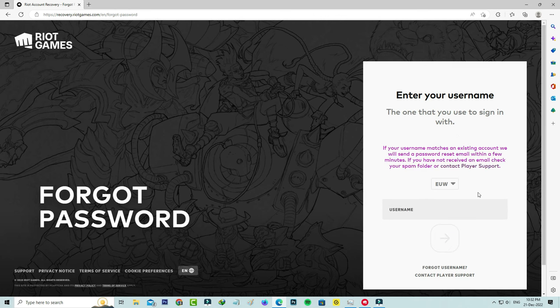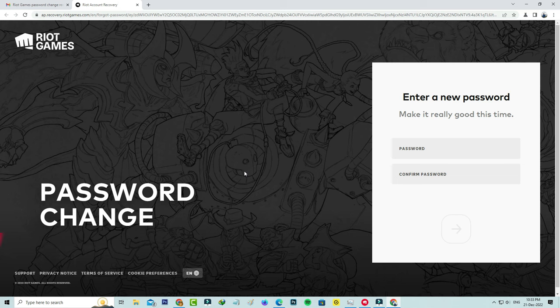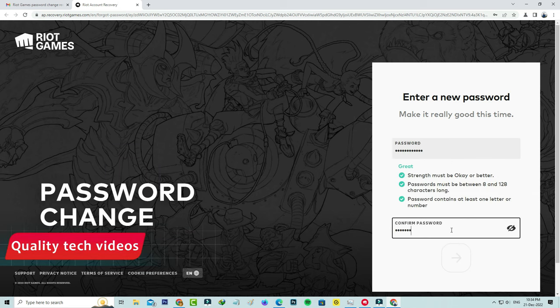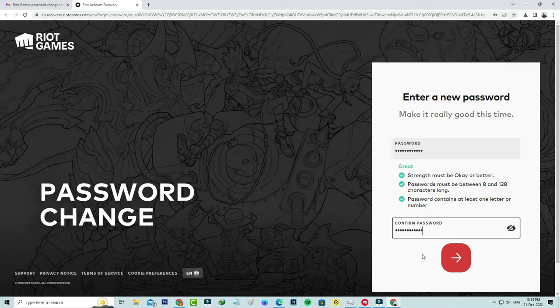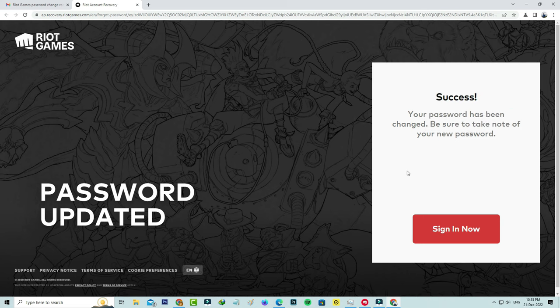So finally they send the one password reset link to my registered email ID. So I try to check it. And this is that link. So just click on it. Here you can type your new password. So once you enter the password and click this arrow mark, now my password is changed to a new one.